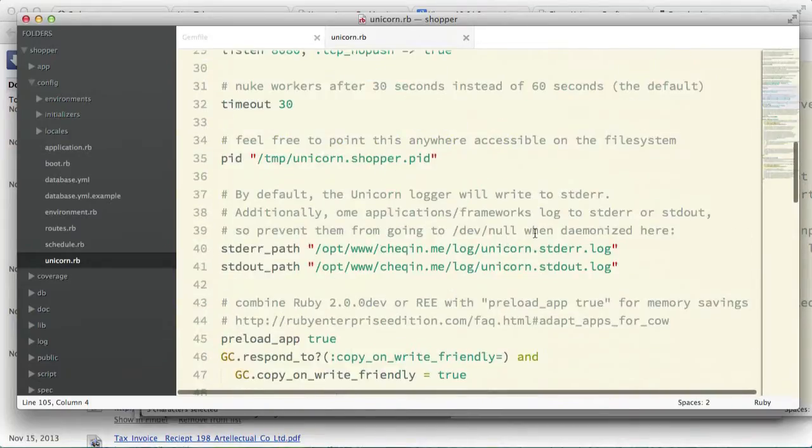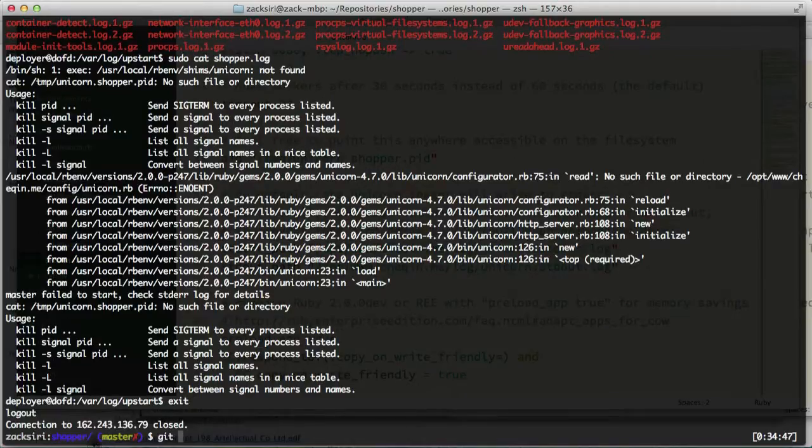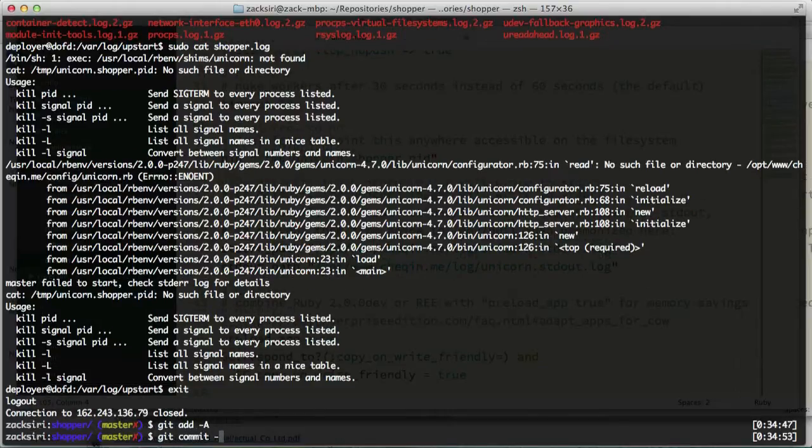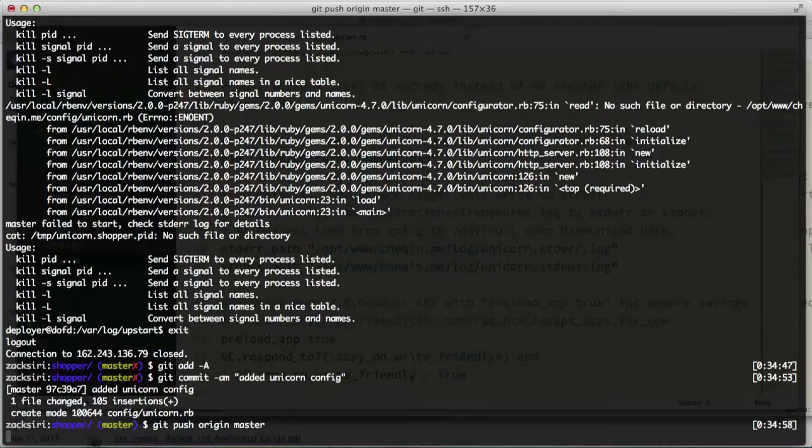Anyway, so yeah, we've configured Unicorn. That looks good. I'm just going to save that, and I'm going to exit that from the server, and do another commit. Actually, add first. All right, so I'm just pushing that up into the master.